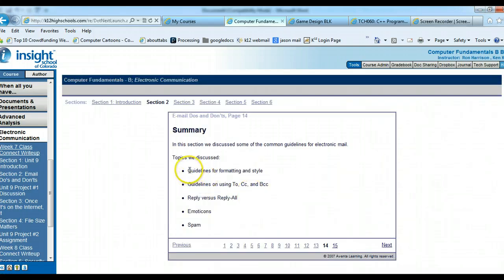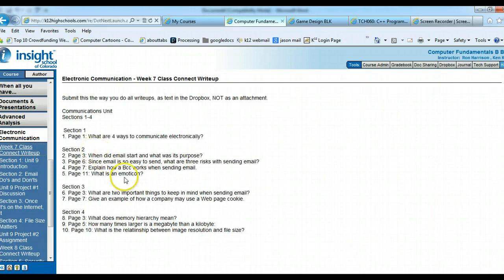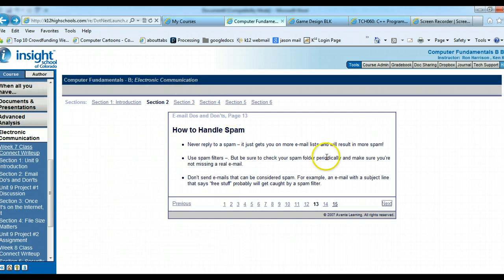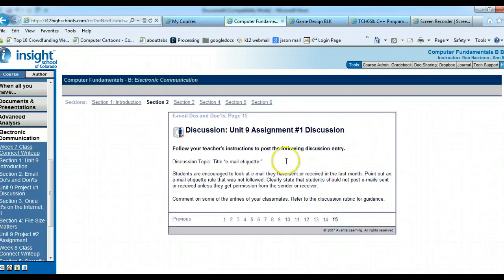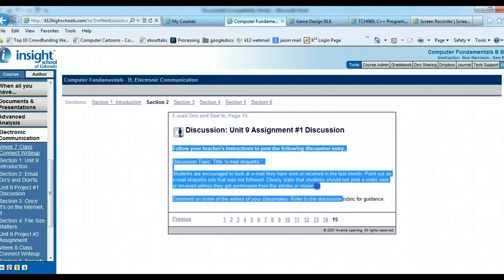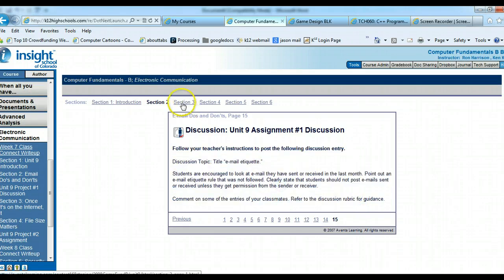So the summary, we looked at guidelines, formatting, and style of emails, BCC, CC, all of these things we took a look at. Let's go back to the Class Connect write-up, make sure we answered what is an emoticon. We did that, so we answered all of those. Good. Okay, so page 15, discussion. Of course, we're skipping discussion, so don't worry about that.